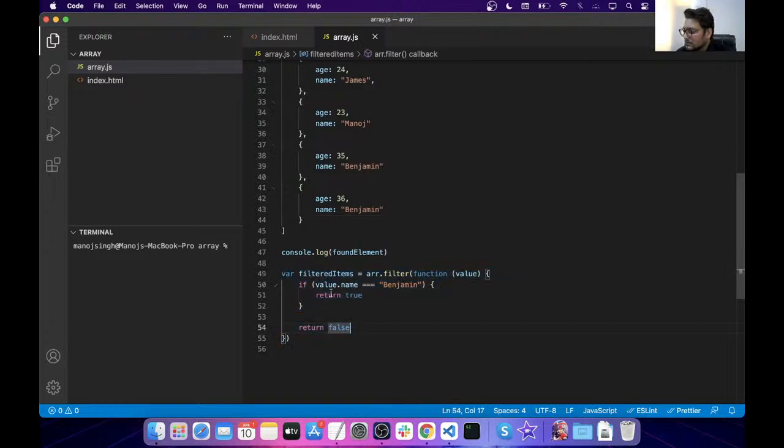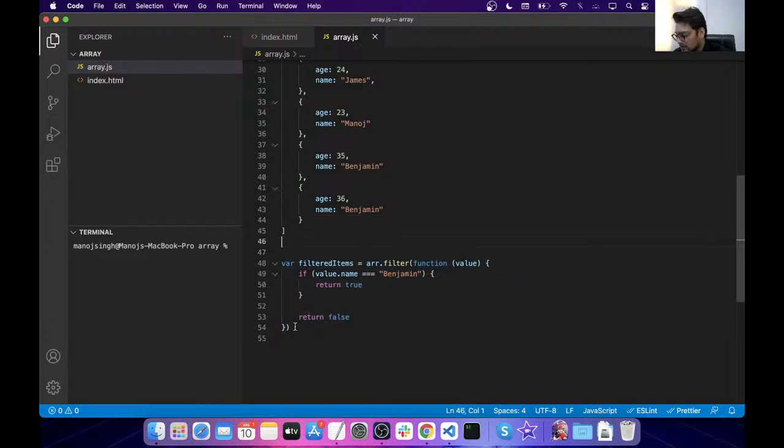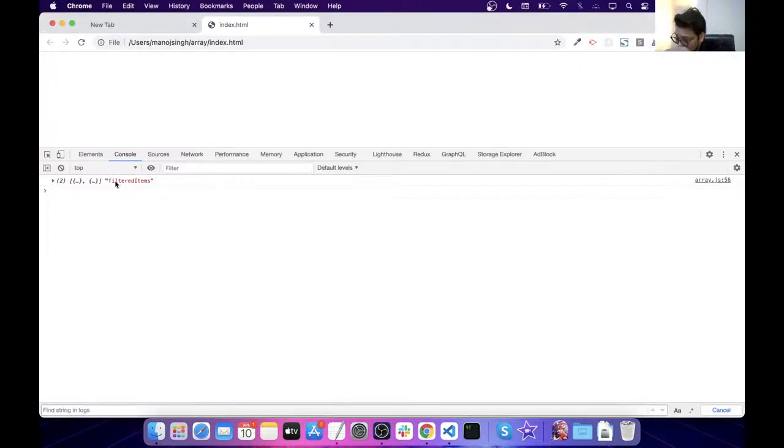Let's do it. Let's console this. We don't need this here now. So let's go here, console.log, right? And you can see there are two items here, age 35, both with the name Benjamin.